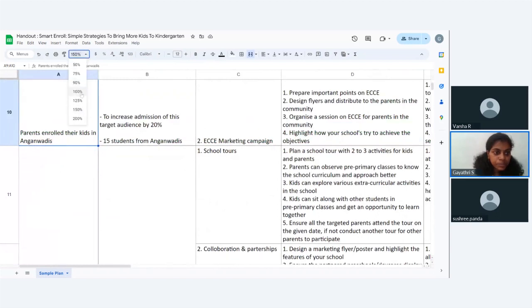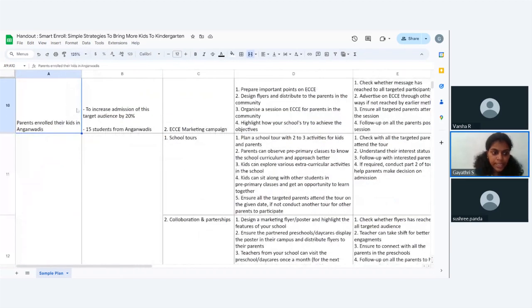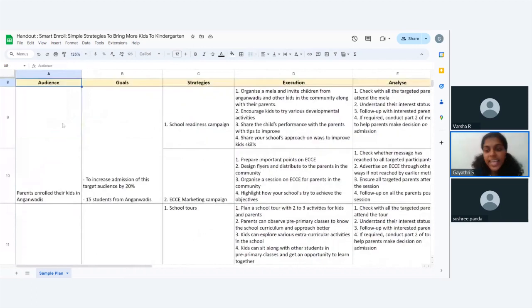Say, for example, my target parents are the parents who enroll their kids in Anganwadis, right? I can see Anganwadi has a lot of kids and my target is those parents. So what is my clear goal here? My goal is to increase the admission for this particular target audience by 20%. That is, I have to get at least 15 students from Anganwadi to be enrolled in my school. So what strategy am I going to use? I'm going to use 2 strategies.